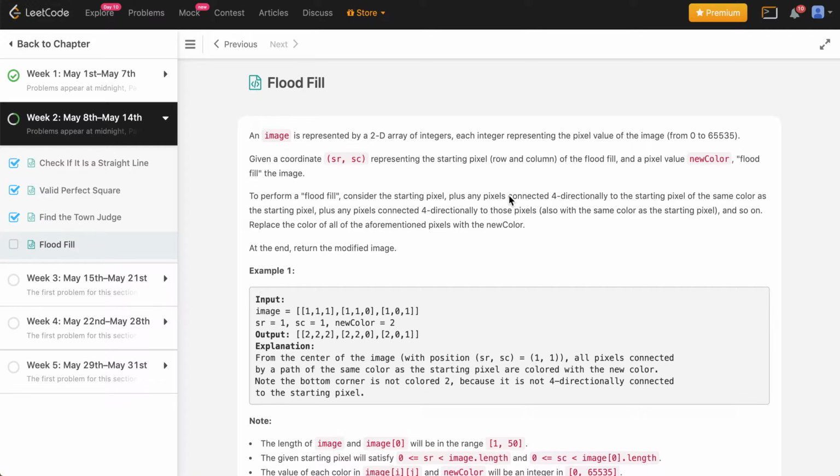Today we are going to be solving problem number 11 of our May LeetCode challenge, and the problem that's been given to us today is the flood fill problem. Again, if you want to try solving this problem on your own, you can pause this video and check out the LeetCode link given in the description below, and let's get started.